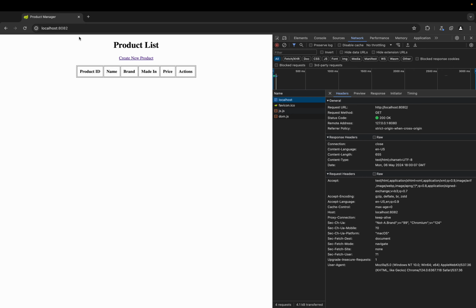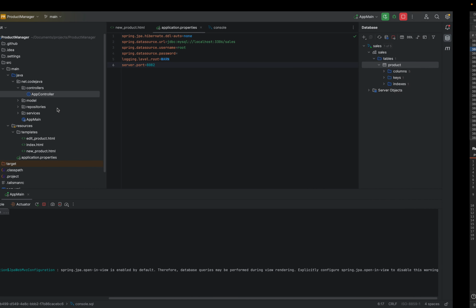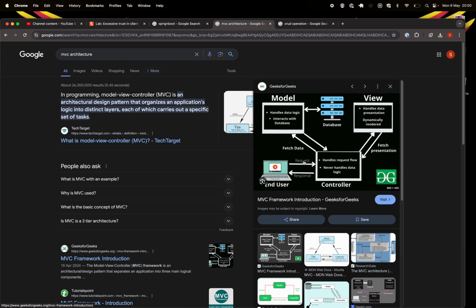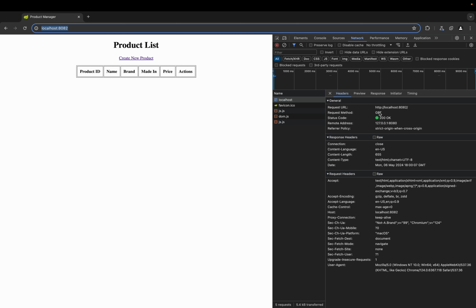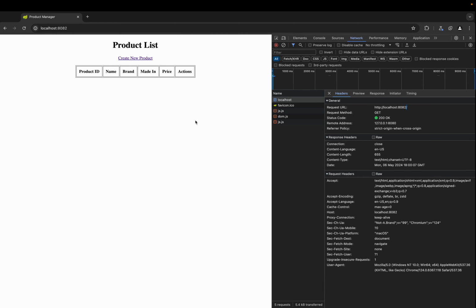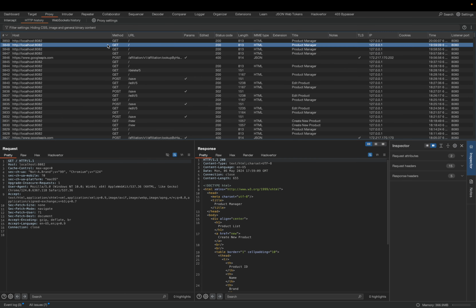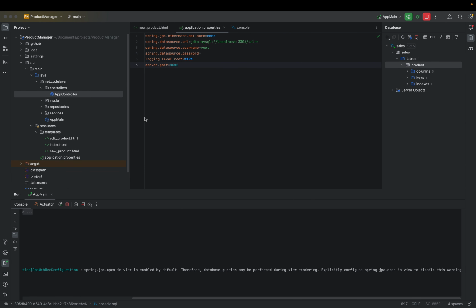So when a user visits or makes a request to our application, that is our end user making a request to our application, and the controller is the one that handles the request. The browser made a GET request to our root mapping, and we are served with this. Burp Suite also captured that request.